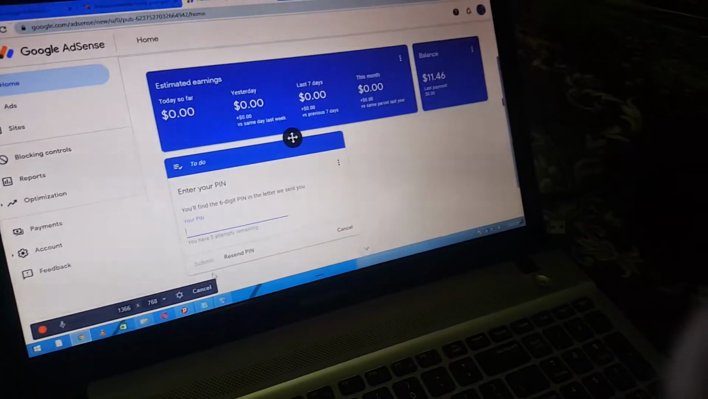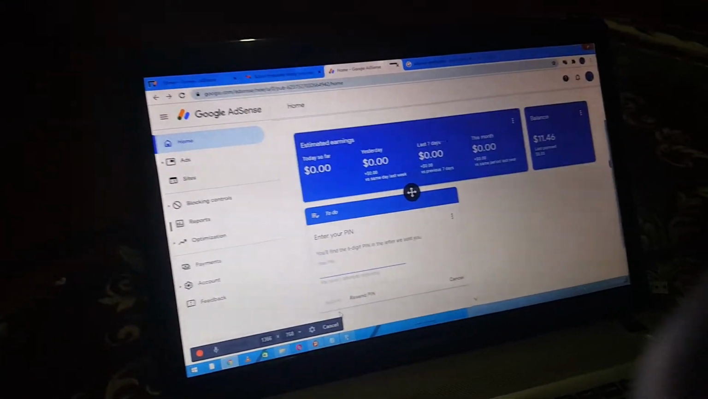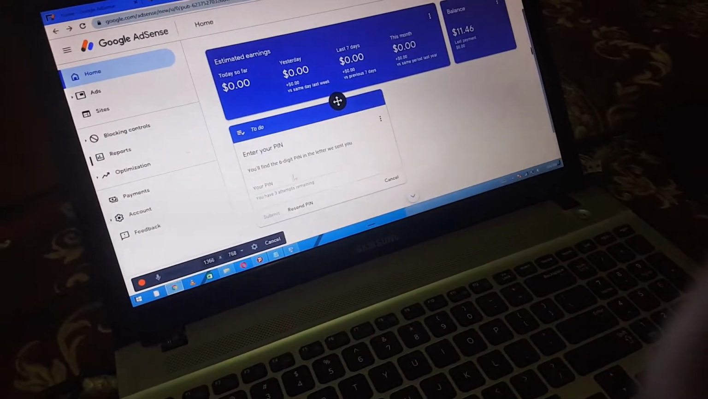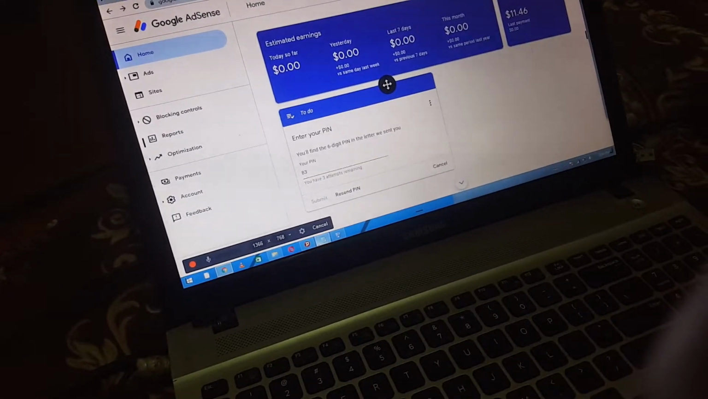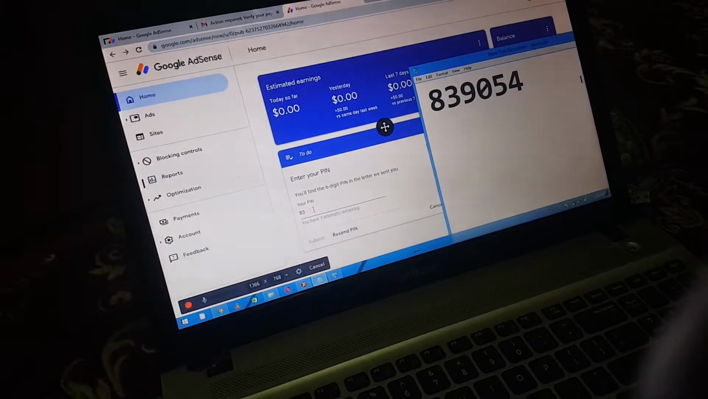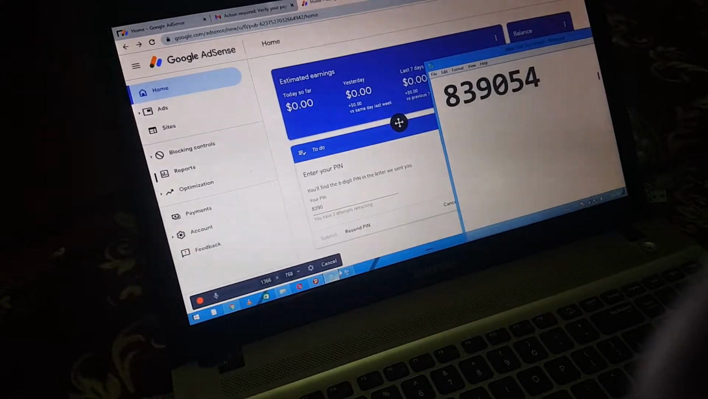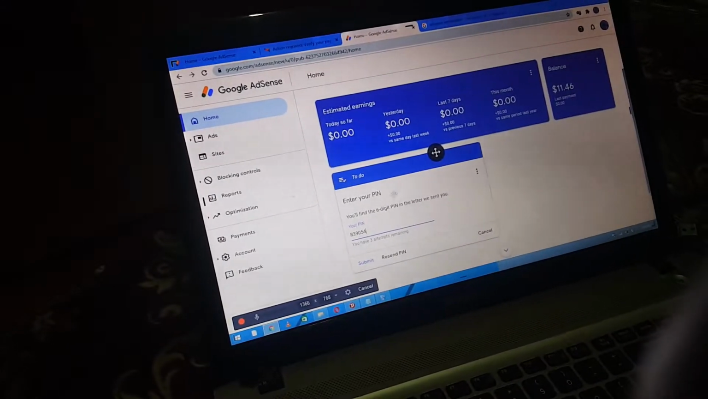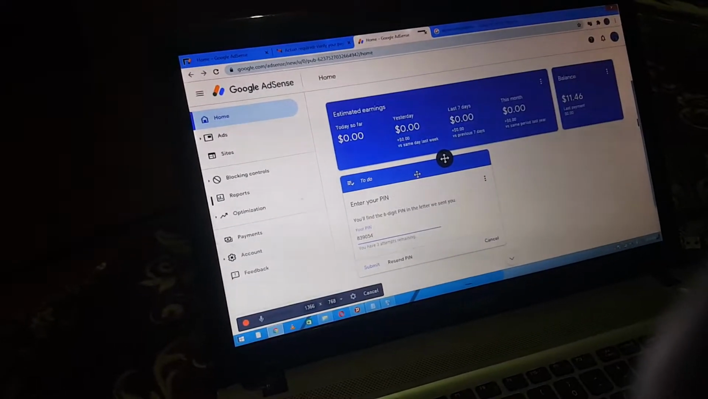The pin is, let me get my keyboard here, very close. Sorry about that. So our pin is 83, then 90, then we have 54. In your case, it would be different. Don't try to input this, and make sure you click submit after this. And this is how you verify your pin.